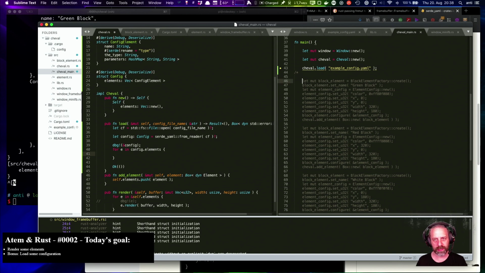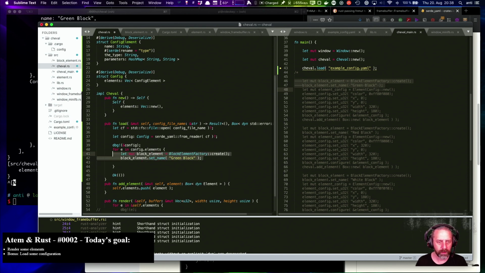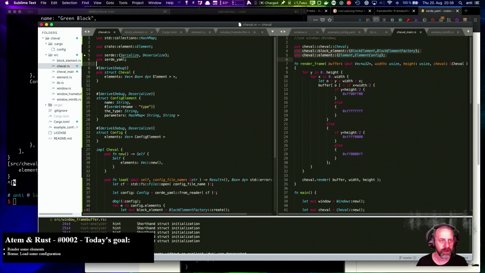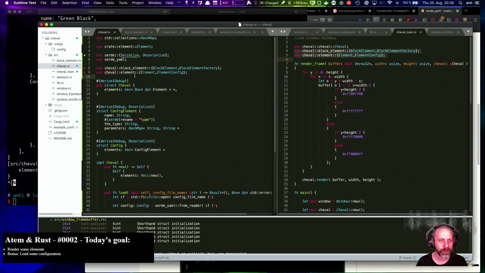And now we go back to our main here, because basically, let's ignore the block type for the moment. So let's do this. We always create block elements. And the name is actually the e.name, right? Yes, I know. Bring that stuff into scope. Now, in this case, it's crate.